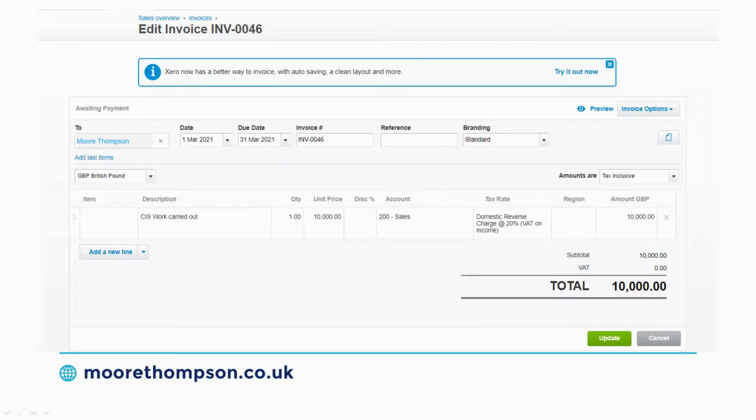For this example, we will raise a new sales invoice on Xero and presume that domestic reverse charge needs to be applied. As you can see, we enter the contact, date of invoice, due date, as we have in the past. We also enter the description of work we have carried out, quantity of work, net cost. And then when selecting the VAT rate, we now select domestic reverse charge at 20%.